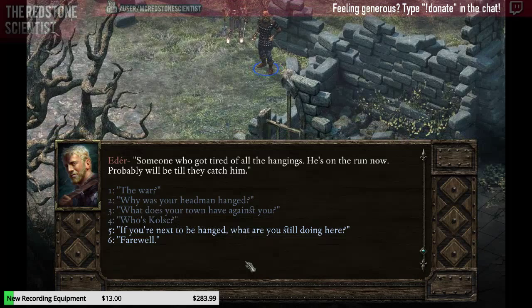Who's Kolsk? Someone who got tired of all the hangings. He's on the run now. Probably will be till they catch him.